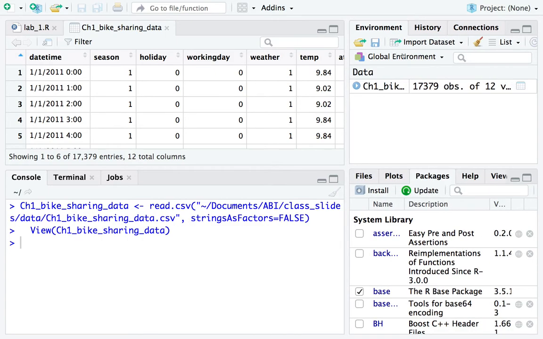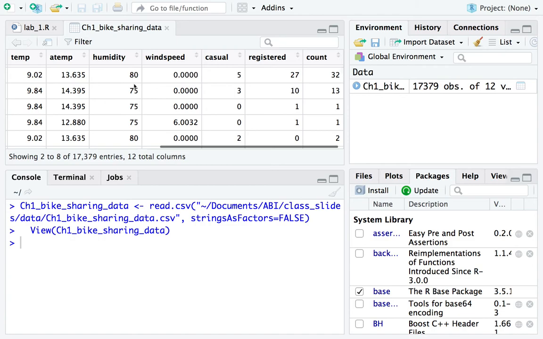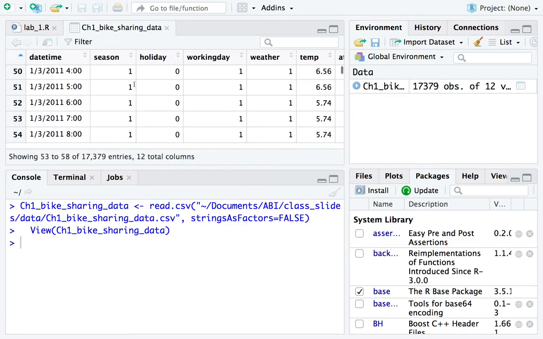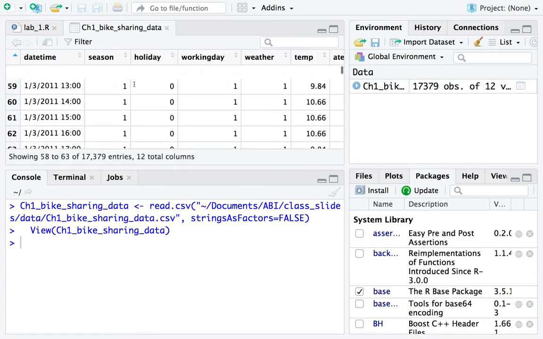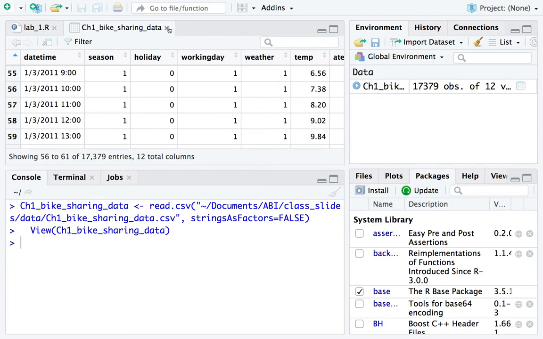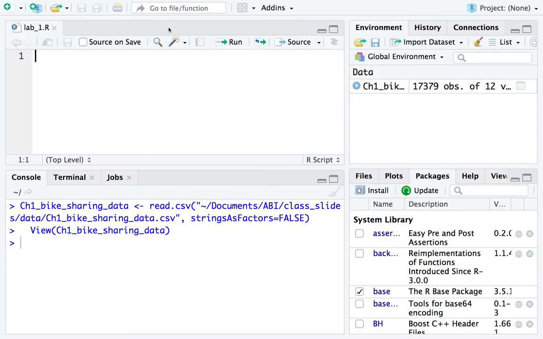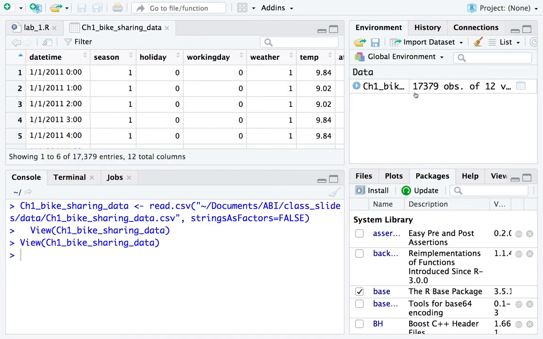All right, easy peasy. And the name of the table is this, Chapter 1 Bike Share. You'll notice it's automatically opened up for you to view. I can scroll down, etc. And if by chance you close this, if you put your X over here and close the sheet and you want to open it up again, just go back to the top right window, click on it, and your table pops up again. It's that easy.